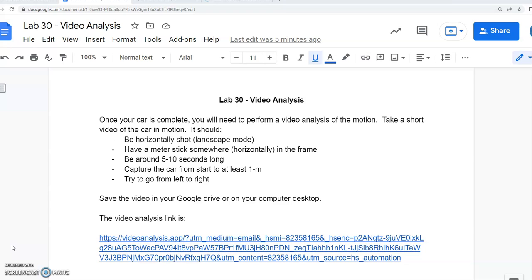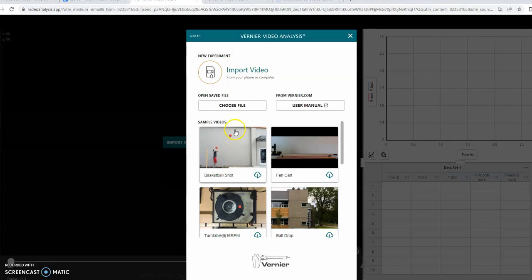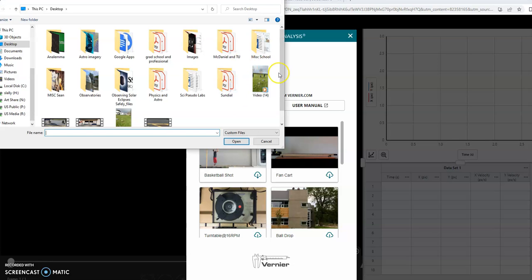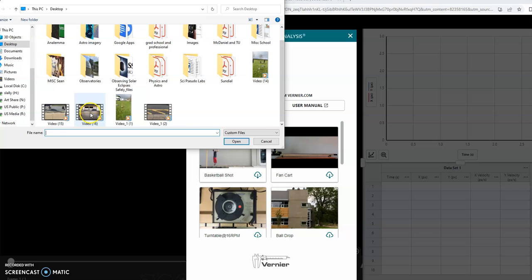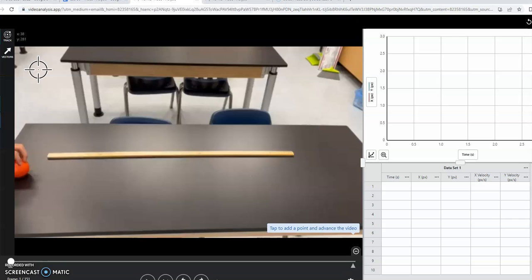Once you have your video done, then you want to save it in your Google Drive or on your computer desktop and launch the video analysis link. And that is right here on the lab. This will come up, video analysis. We have a site license to us. You will choose the file, and I'm going to choose a file that I shot a couple of days ago. Max helped me with this one, Max Berman, and he rolled a ball for me.